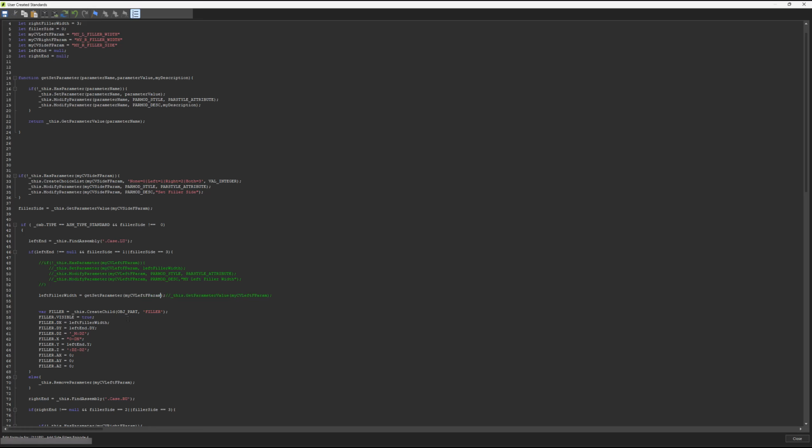to it. So the first thing I need to do is pass my parameter name. Then I need to use my value, I think, up here. Yep, my value, which is left filler width. And then I need my description. And then once I've done that, what I can do is, if I want to, I can get rid of my comments. I'm going to leave it in there just in case I've made a mistake.